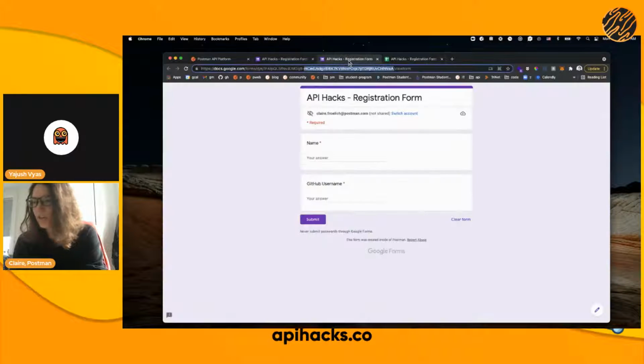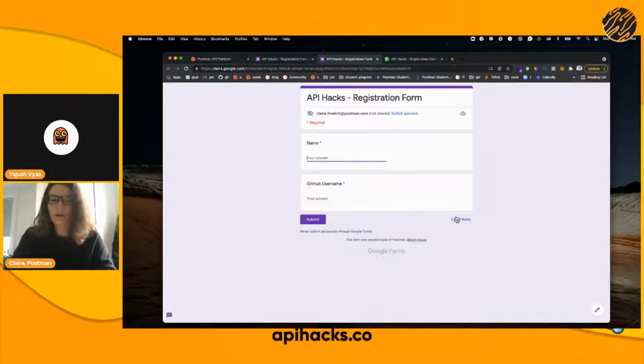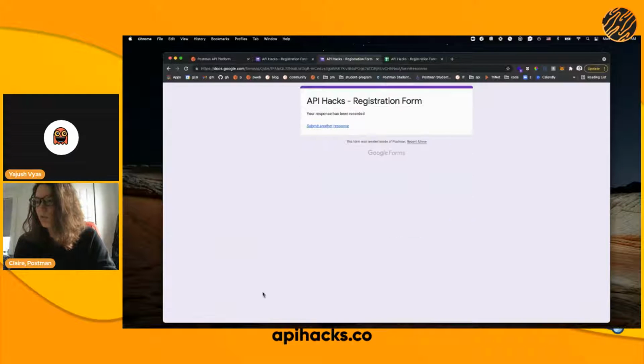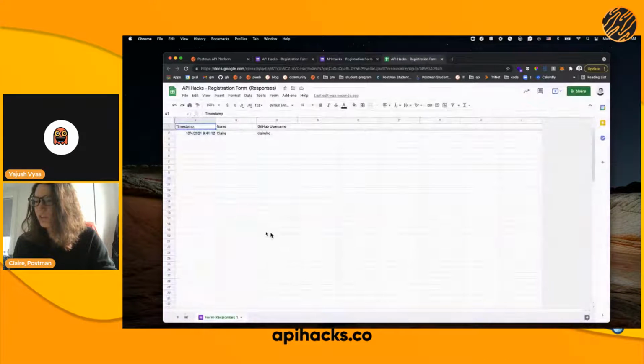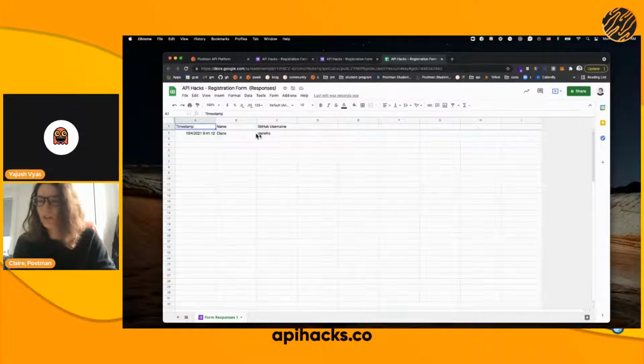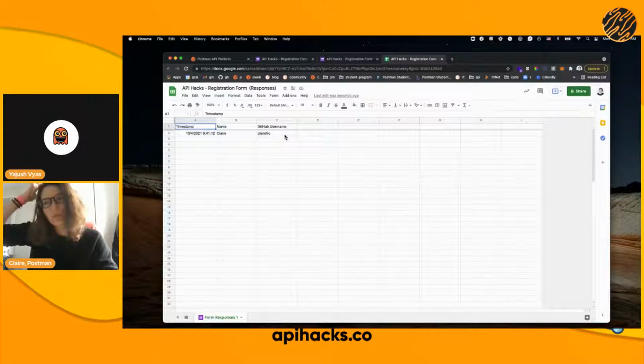Let's test this out and see if this actually works. I'm going to go ahead and put my name in here as Claire. My GitHub username is Claire Fro. I'm going to hit submit. All right, let's check our sheet. And we can see that it's successfully linking. We have the time of submission, my name, and my GitHub username showed up here.